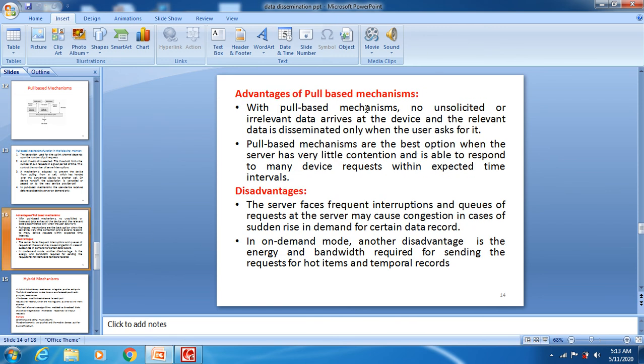So we will see the advantages. With pull based mechanism, no unsolicited or irrelevant data arrives at the device, and the relevant data is disseminated only when the user asks for it.